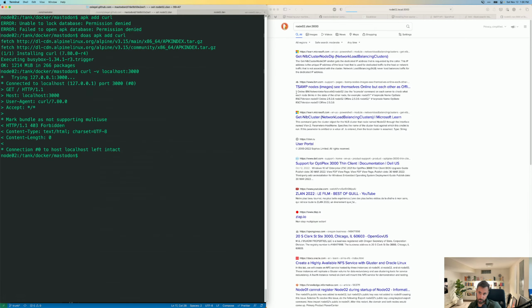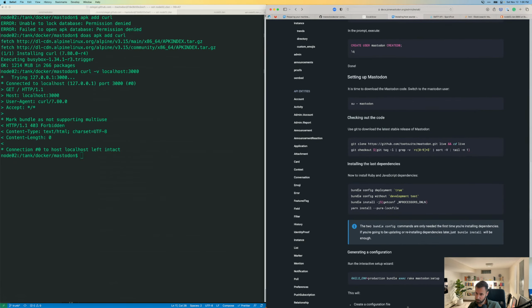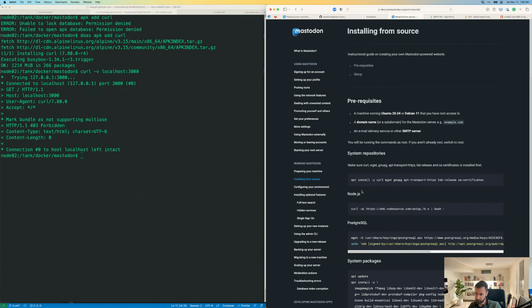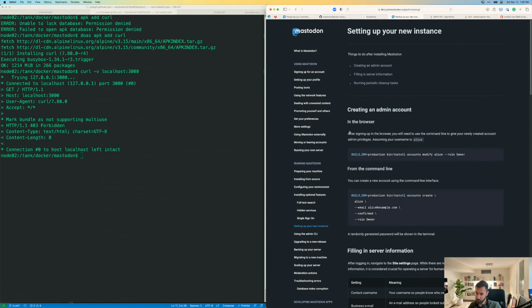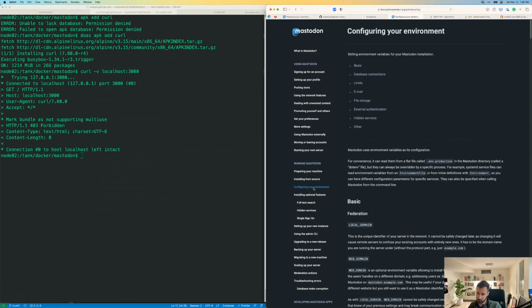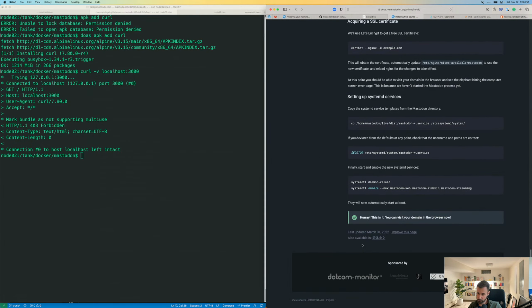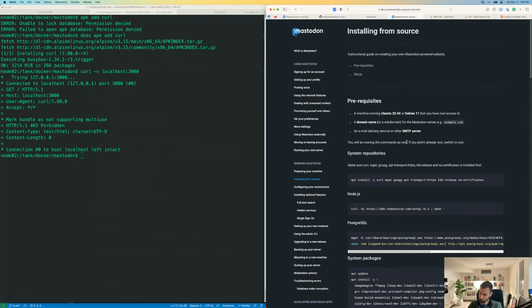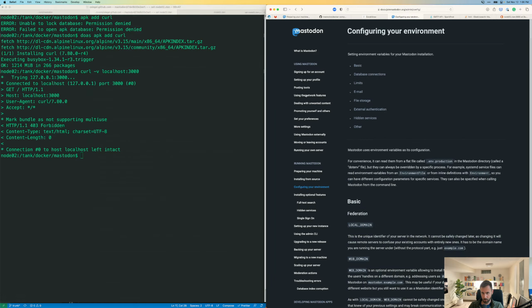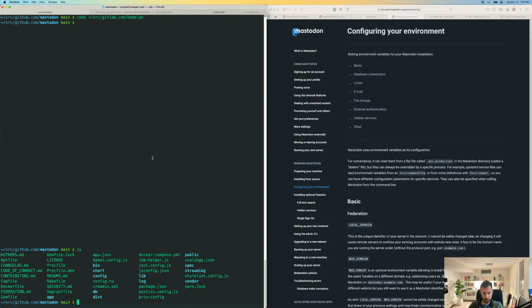If I do that, I get forbidden. So after you run setting up your new instance, is there a special step, oh, after signing up in the browser. You can now visit your domain in the browser. But this is giving me 403. Well, okay, either way, let's get ourselves onto this machine.